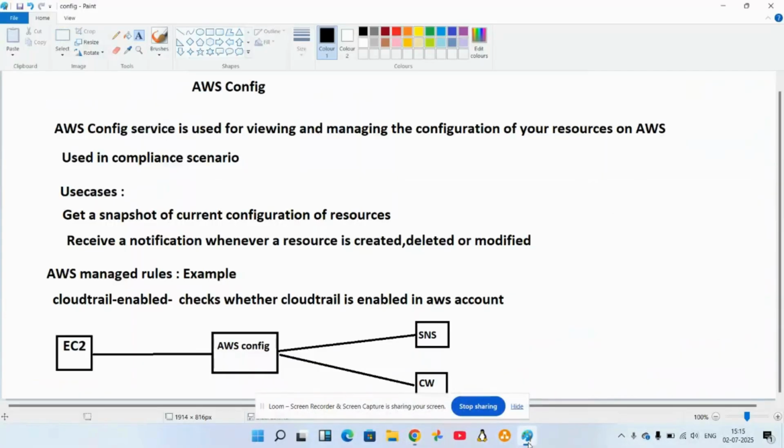In this video, I will explain an AWS service called AWS Config. So what is AWS Config? This is a service used for viewing and managing the configuration of your resources on AWS. It is mainly used for viewing and managing resources, which can be EC2, ELB (load balancer), RDS, or anything. So this Config service is used to manage those things and evaluate the configuration of the resource.